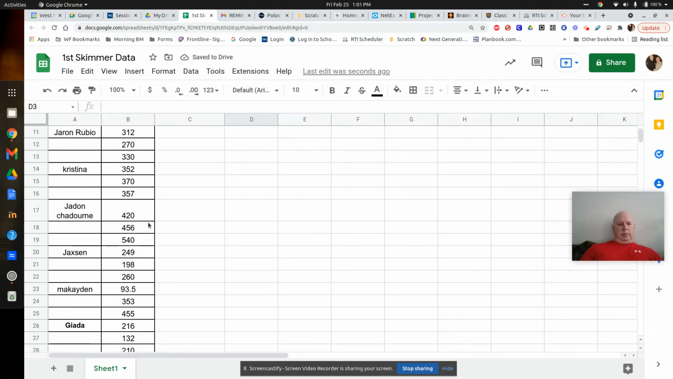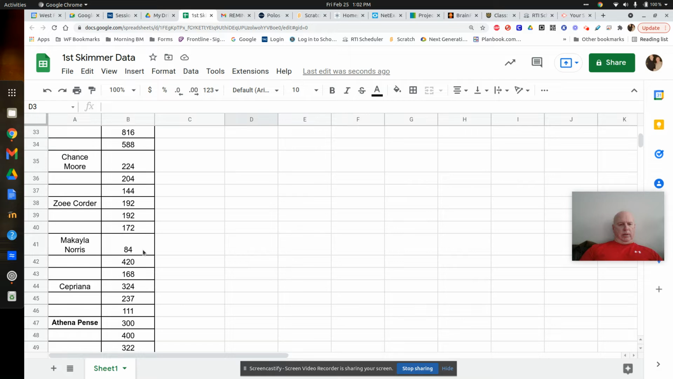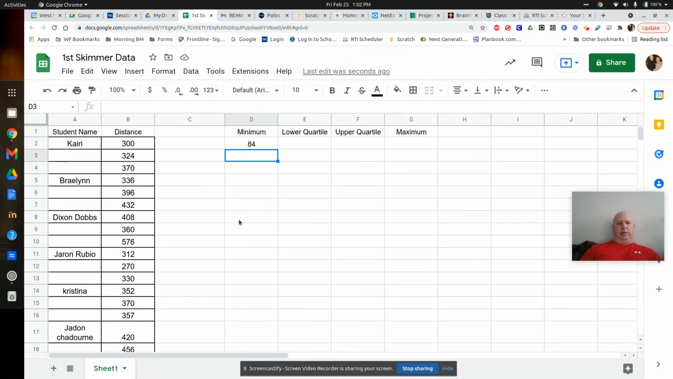So somewhere, somebody in this group scored an 84, and there it is right there. Michaela Norris scored an 84 in her distance. So you had the minimum. Lower quartile is exactly the same, but there's just one difference.